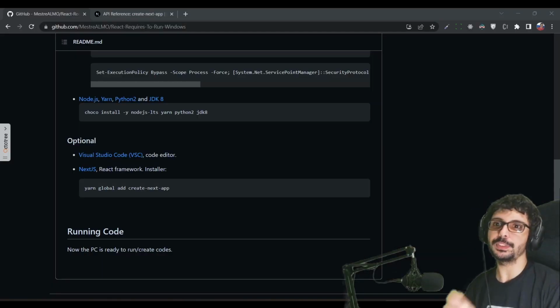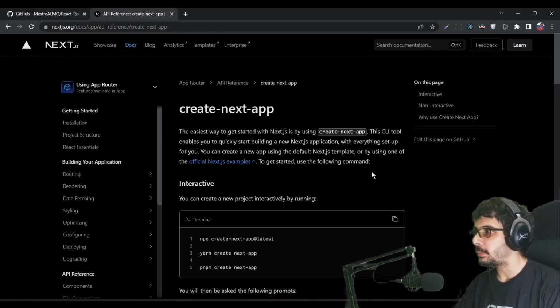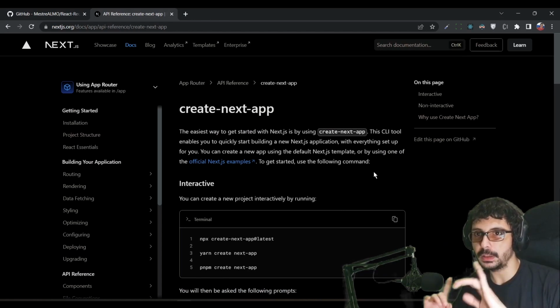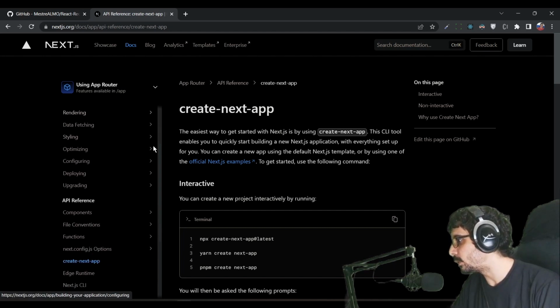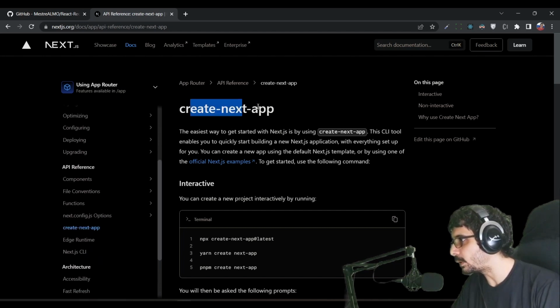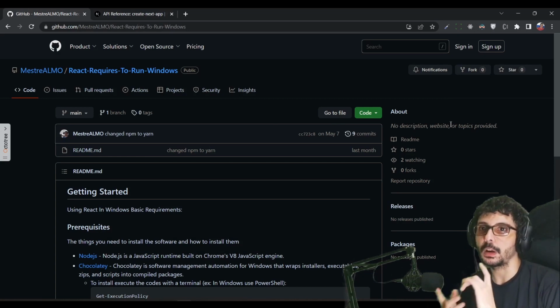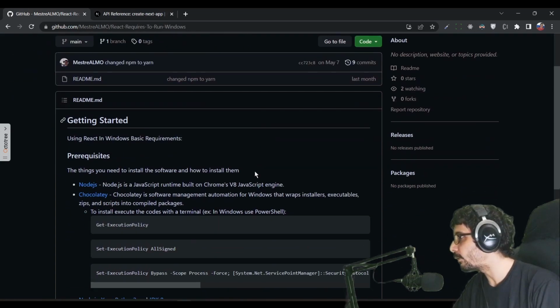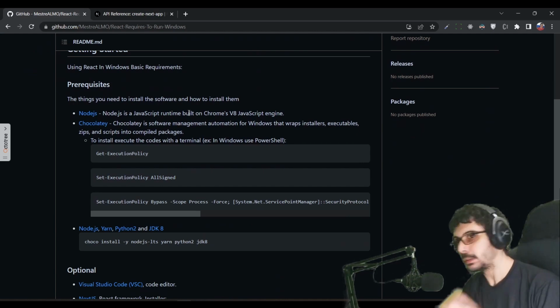Without anything else, let's go to the video. We are going to start by first learning how we can use Next.js. Next.js we can use with an application that is create-next-app. For this to work, we are gonna need to install all the dependencies of React. And I have a file that I created. I'm gonna list it down in the comments. It will be pinned in the first comment.